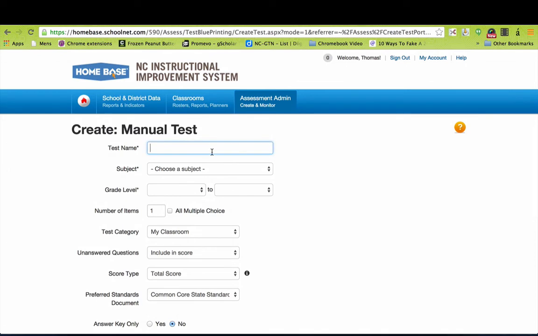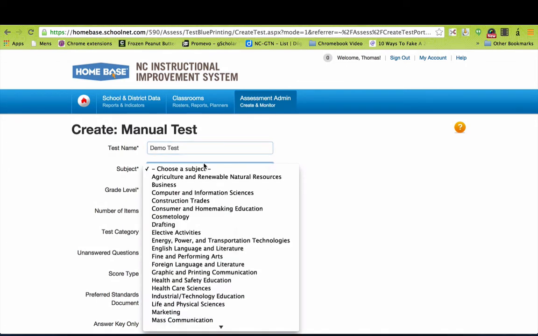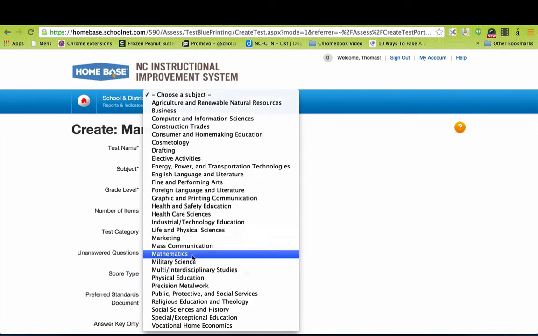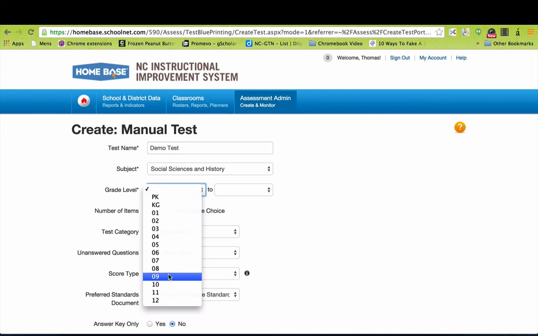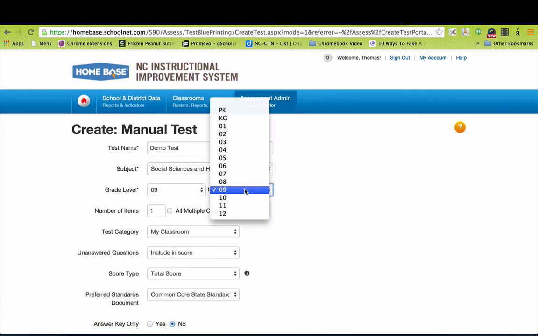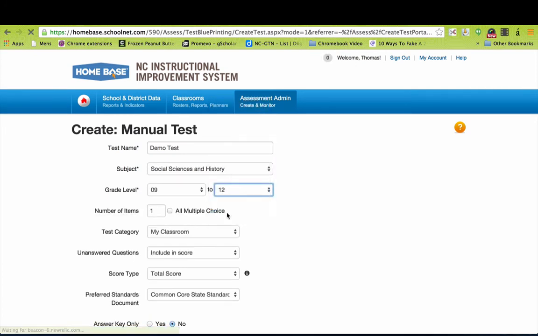So we'll just do a test name, choose subject. We'll do social studies and history. You can choose grade level or grade level range. And this is different than what was on the express test. You can tell how many items you want to be on this test. So we'll just say 5 items here. I'm not going to check all multiple choice because I want a mix of different kinds of questions.